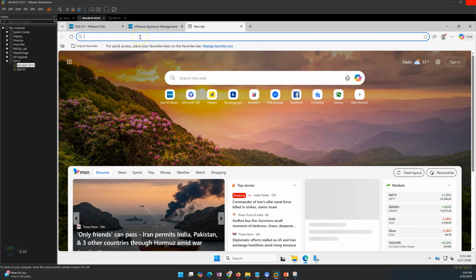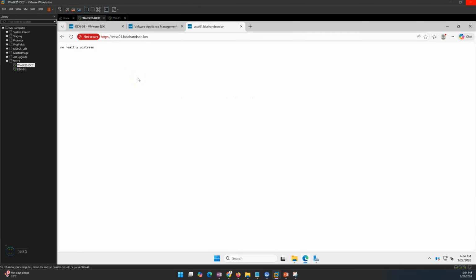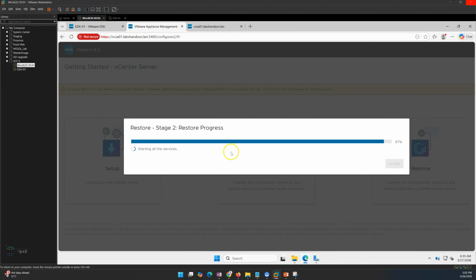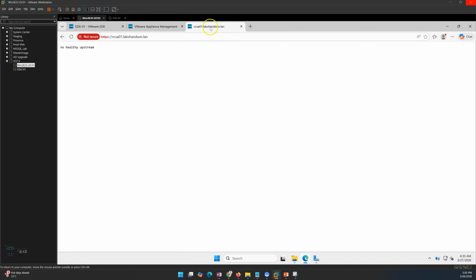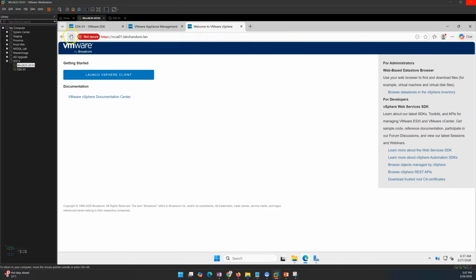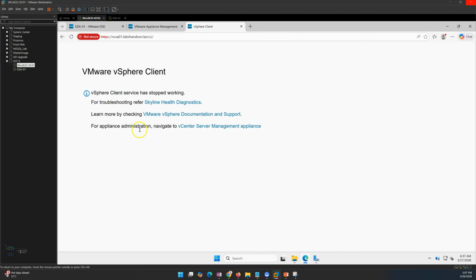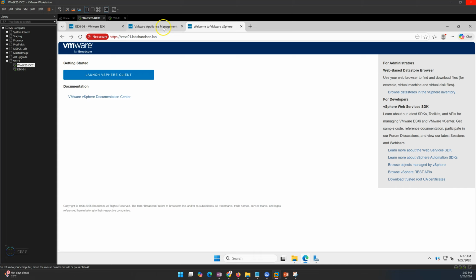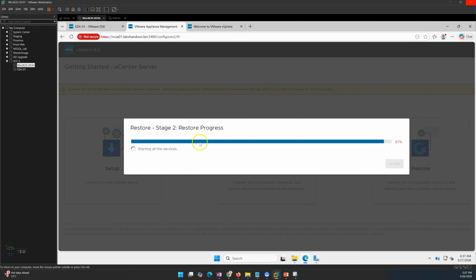So now let's try to access vCenter. No healthy upstream. At the backend, services are trying to start for vCenter server, and once this restore is completed, we will try to log into our vCenter server and verify that our backup and restore are healthy. Now if I refresh, you can see we are able to get the login page. It means most probably the restore is finalized. It will take another few minutes, I guess. Let's wait a few more minutes and get this restore completed successfully, and then we'll verify things after logging back into our vCenter server.